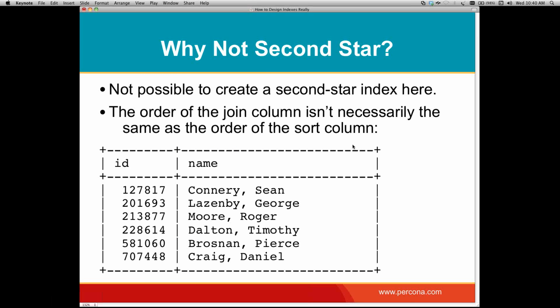Why couldn't I get a second star index in this example? The reason is that we're sorting by the actor name, which is going to be a sort order which is independent from the order that we're actually accessing the rows. We're accessing the rows through that join, through that intersection table, to the ID, so the numeric ID of the actor table, which is in a completely different order numerically than the alphabetical order of the names of the actors. We can't rely on the natural access order of how we're retrieving those rows to be the same as the alphabetical order of the column that we want to sort by.